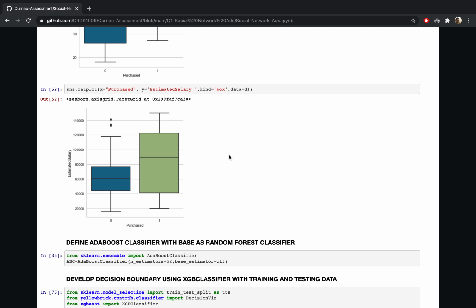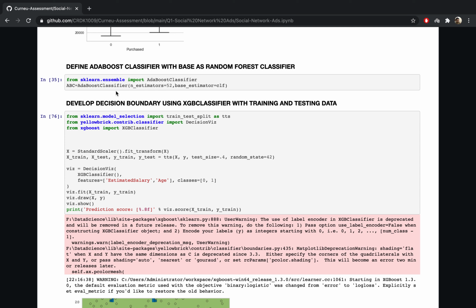So now moving on to the models which I have created. First I have defined the AdaBoost classifier with the base as the random forest classifier. As you can see, I've kept the AdaBoost classifier's n_estimators as 52 and base estimator as CLF, which as I showed earlier is the random forest classifier.